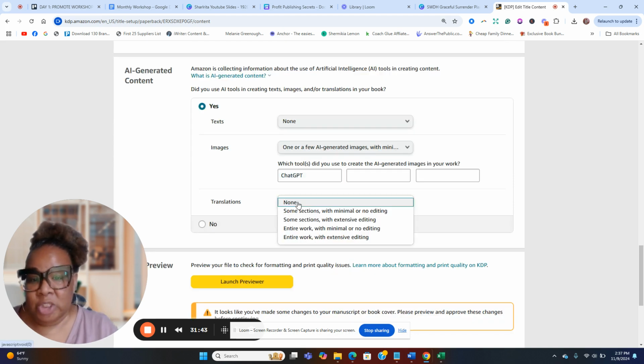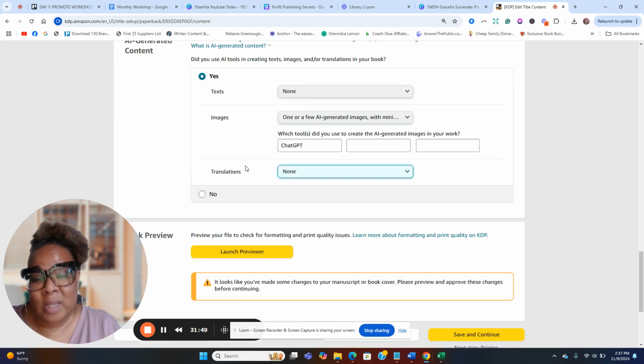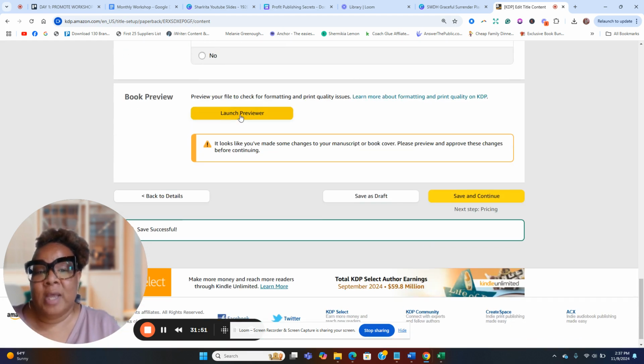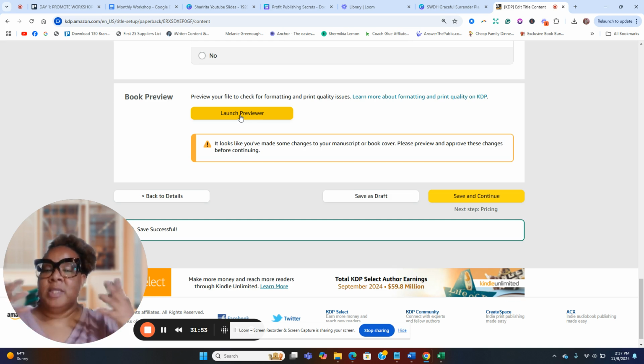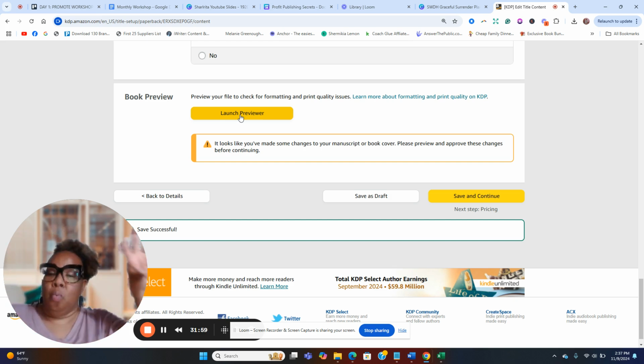Okay. Translation. We saw that in Canva. If you have some translation, put it; if not, put none. All right. Once everything is together like it's supposed to be, then you'll be able to launch the preview. The preview is going to show you what the actual book will look like, and it will give you some more errors if you have any.